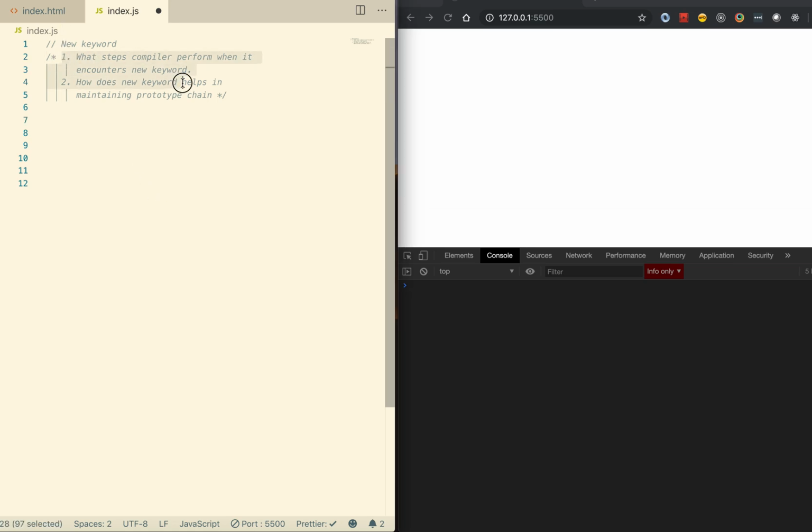So I've just noted down 2 points which I'll be covering in this video. The first one is what steps the compiler performs when it encounters a new keyword, and the second one is how the new keyword helps in maintaining a prototype chain. I'll explain both these points with some examples, and hopefully it will make the concepts clearer for you. What does the compiler do behind the scenes? So without much delay, let's start with code.